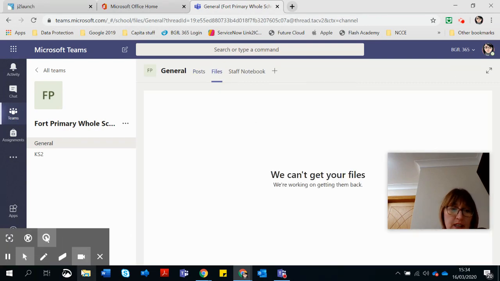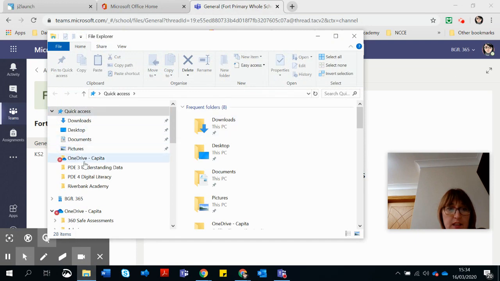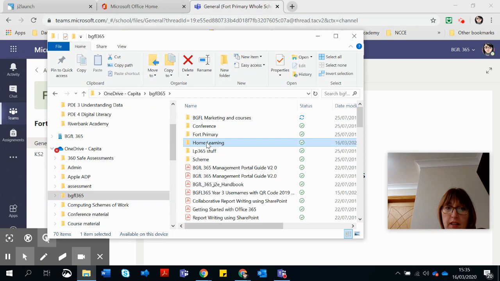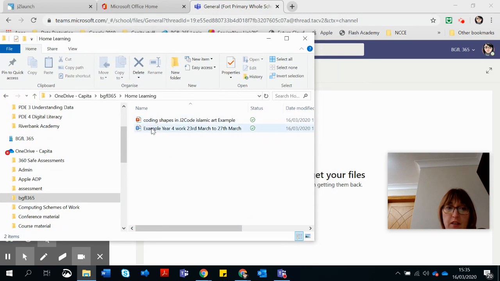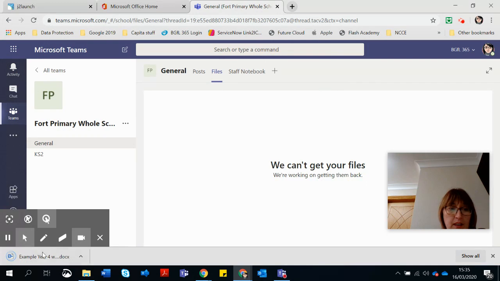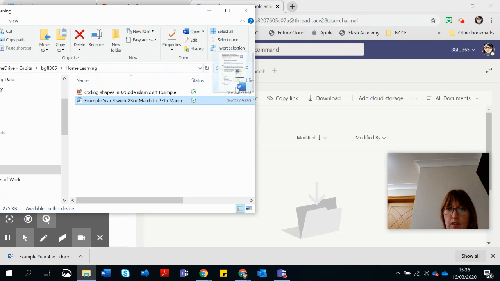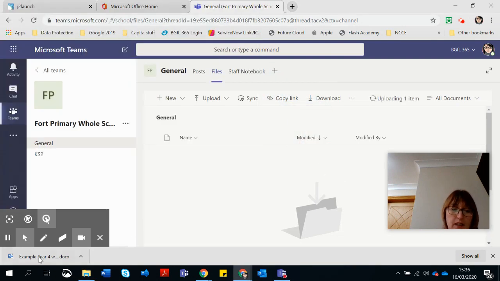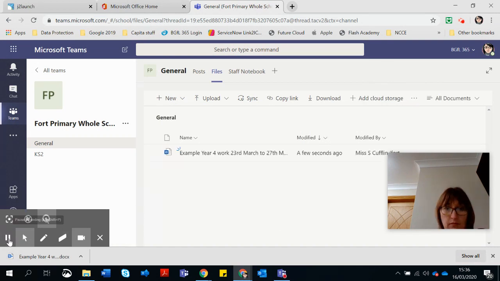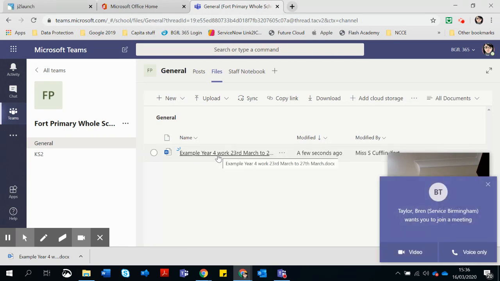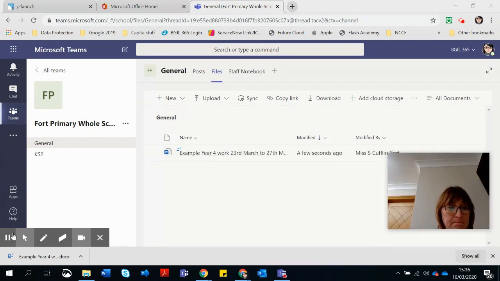So I could add documents to this file area by simply dragging them through. I've got a home learning file that I've just created. So if I drag that example in, as you can see, I can select a document and drag it in, and that document will upload. You can see here it's given me a progress bar. Okay, anybody now within this team could open that document and edit it at the same time. So you could have lots of collaborative working.